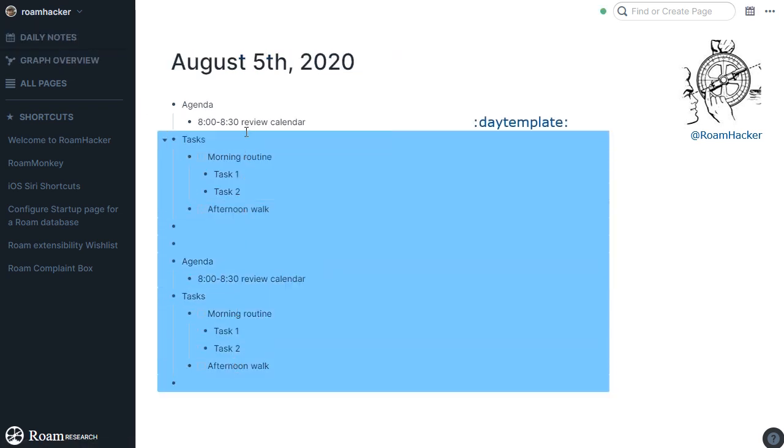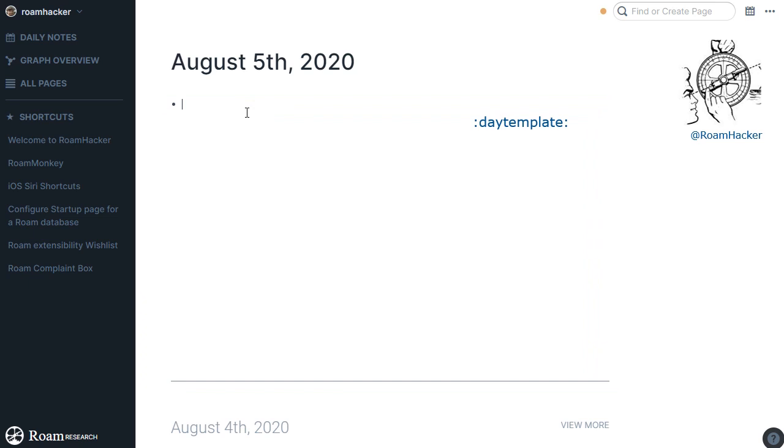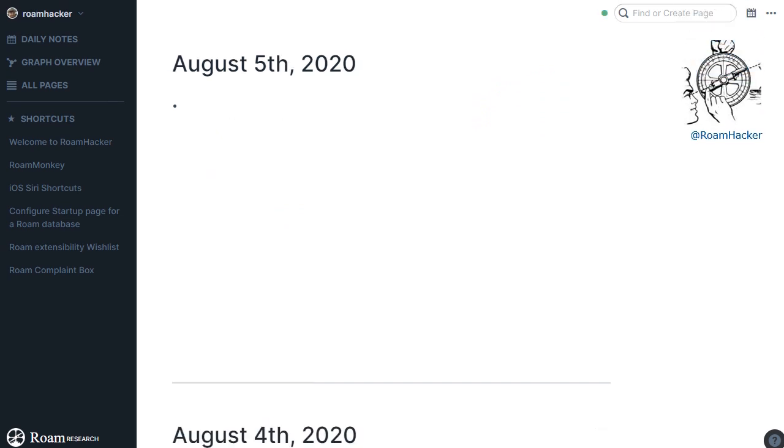So let's look at that again. :day template: and all my elements. One more quick example is an algorithm of thought. I call it the choice template. See, I typed in :choice: and there it is.